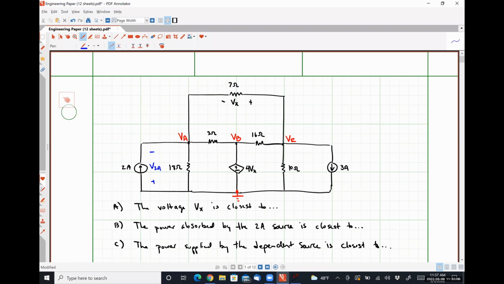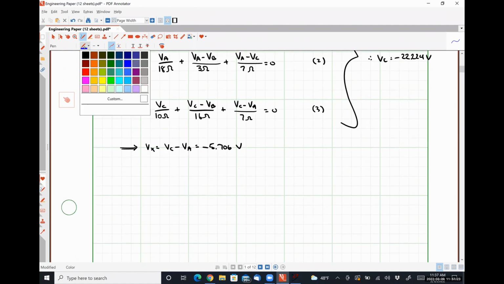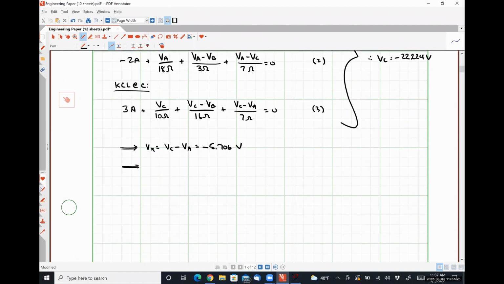How does that voltage V 2 amps relate to our known nodal voltages? Is it VA? I disagree. Negative VA. That's right. So P2A is just going to be 2 amps times negative VA, which I get to be 33.035 watts.